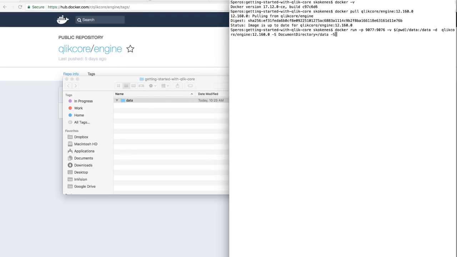I also need to add a second command to accept the end user license agreement so that Qlik will let me run it. If you don't do that, Qlik will give you an error when you try to connect to it and say you haven't accepted the license, so you can't use the product.